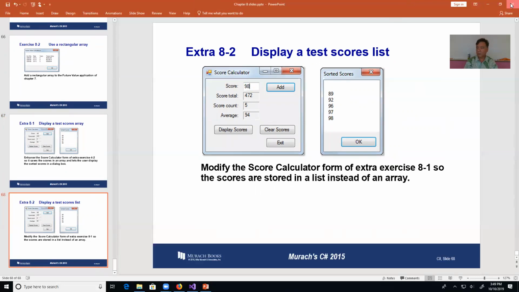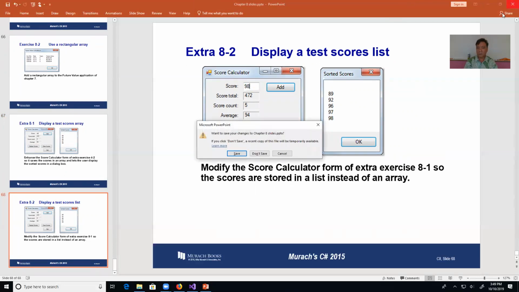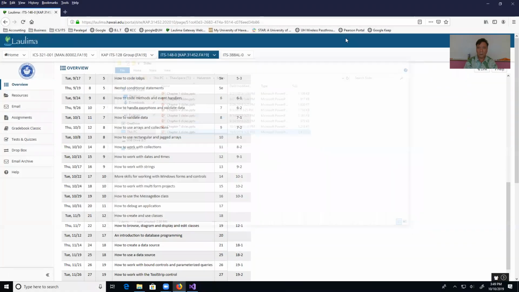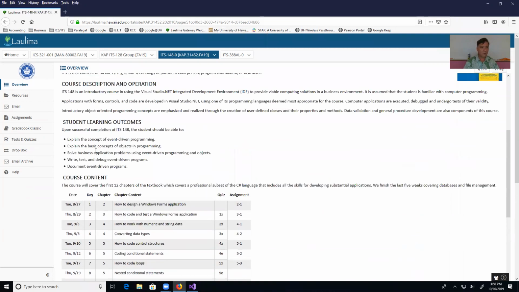All right, so I'm going to close this. And let's see. I am recording, am I not? Yes, I am. It says pause recording. Okay, so let's go to our assignment.